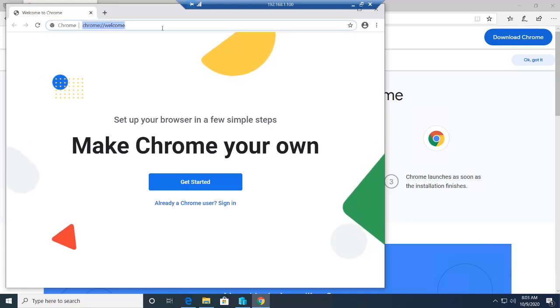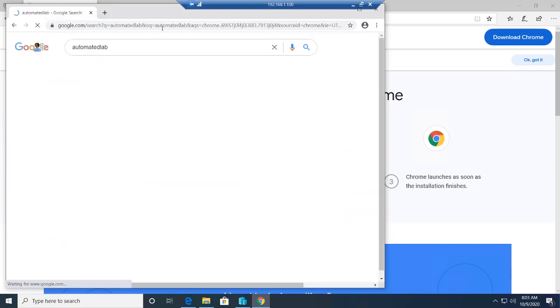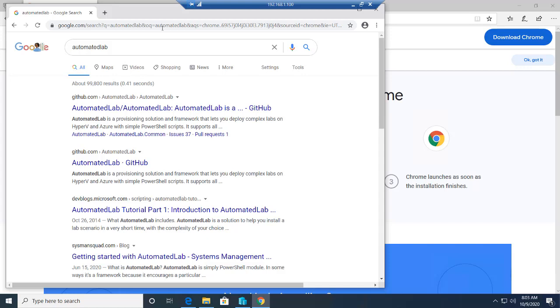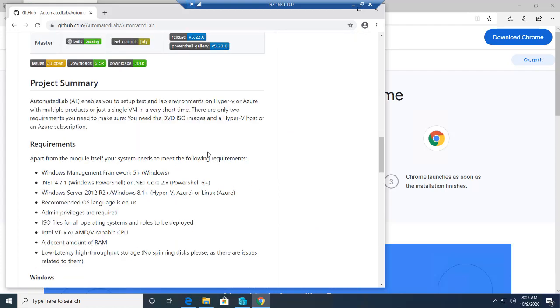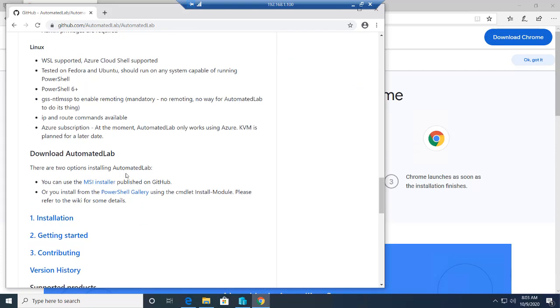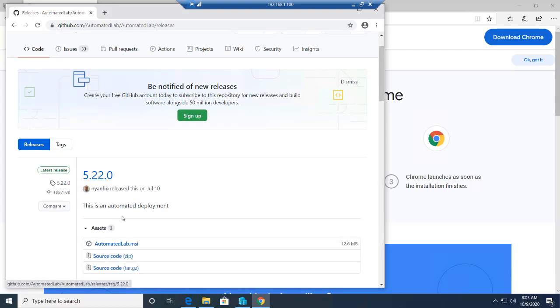So let me search for Automated Labs using this Chrome browser. I don't like to give links because things change a lot, and it is easier to just do a quick Google search and pick up the latest link. So you need to look for an MSI file to install on your Windows. So you can use right here, and 522 is the latest version. So I'm just going to grab this MSI file. It's a pretty simple install.